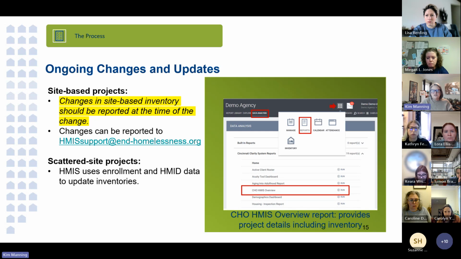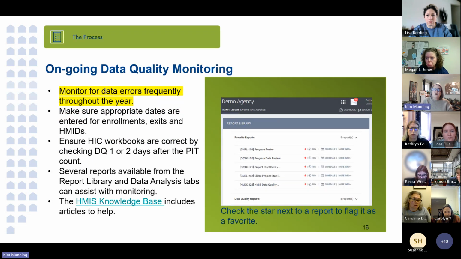I believe we have started sending it out quarterly for confirmation, and that is so that we can maintain accurate inventory throughout the year. We do ongoing data quality monitoring throughout the year, as you all know, and you can continue to run those reports as well. Make sure appropriate dates are entered for enrollments, exit, and housing move-in dates. And then we will send you your HIC workbooks, which we'll review in more detail in the next section.